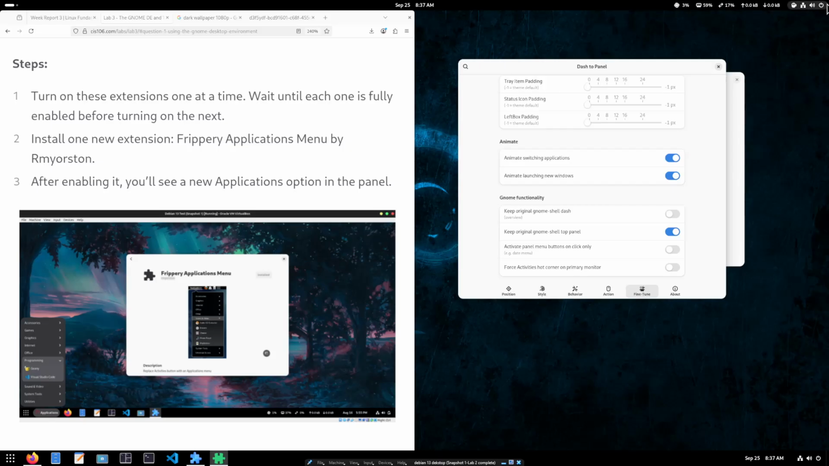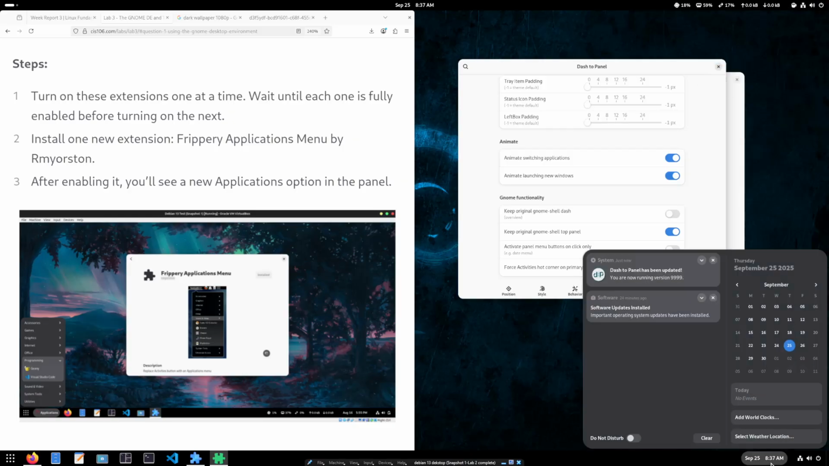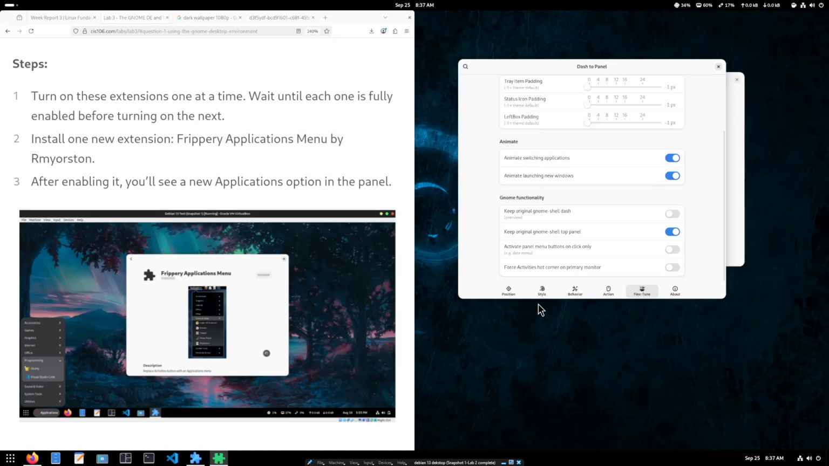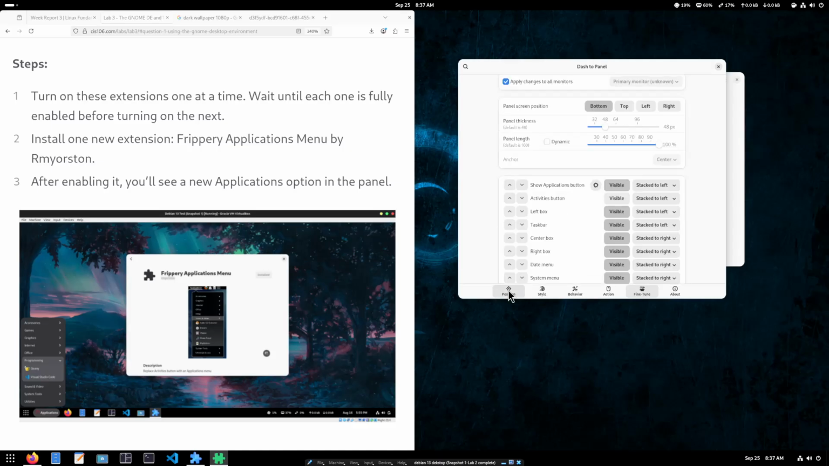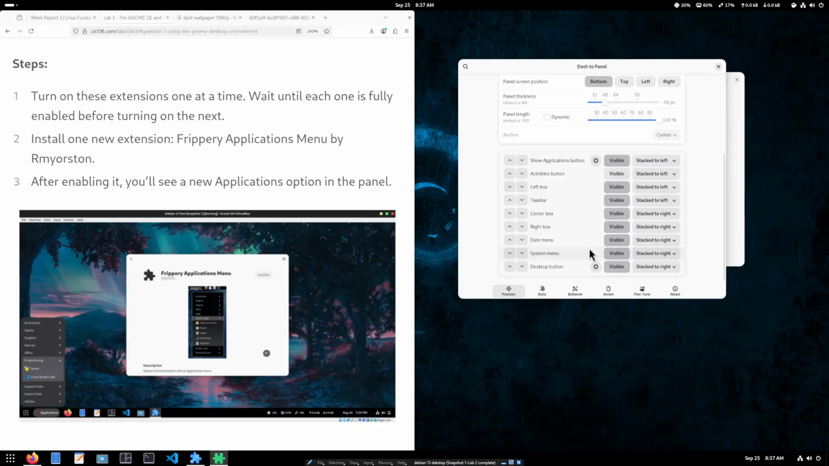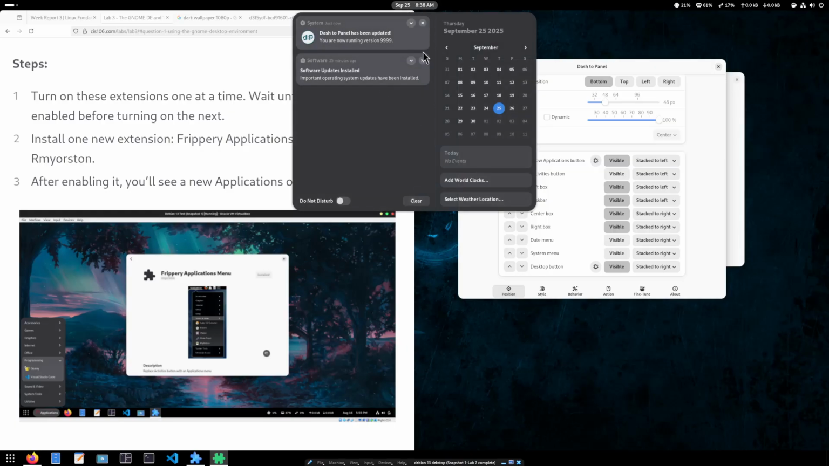The downside is that now I have two system menus and I don't need two system menus. And now I have two notification areas and I don't need two notification areas. So we're going to go back to position. Let's scroll down a little bit. We're going to remove the system menu from here. So notice that it goes. The date too, done. Because I want to keep this one over here.